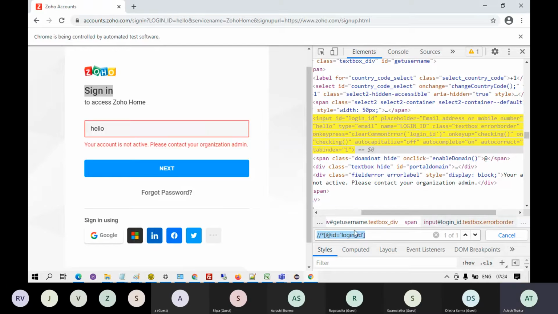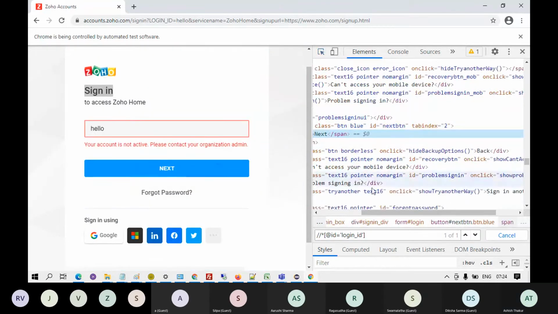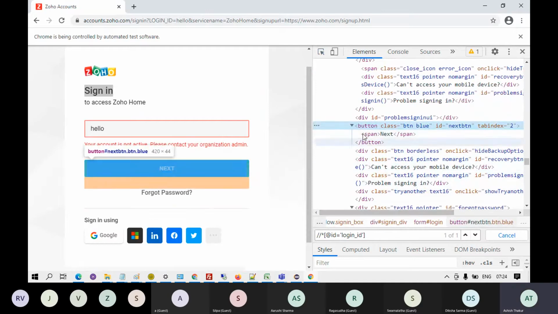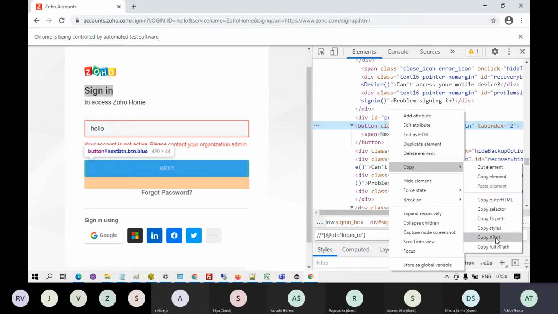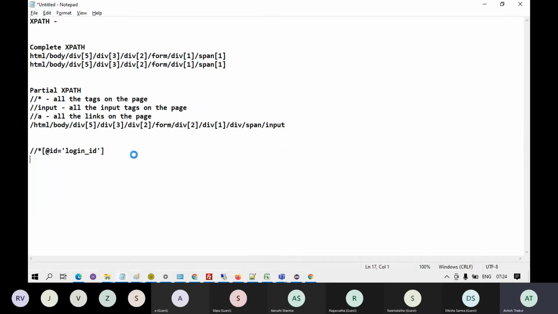Similarly, this is the next button. If you copy the XPath, it comes up like this: double slash star, out of all the elements, give me the element whose ID is next button. Or instead of star, you can put the tag name. The tag name for the text field was input. Out of all the input tags, give me the input tag whose ID is login ID.